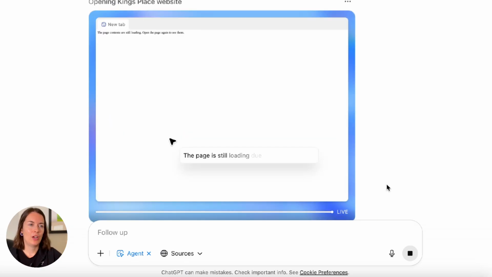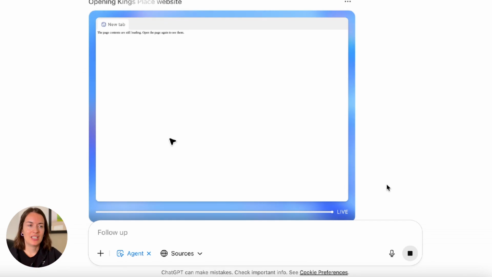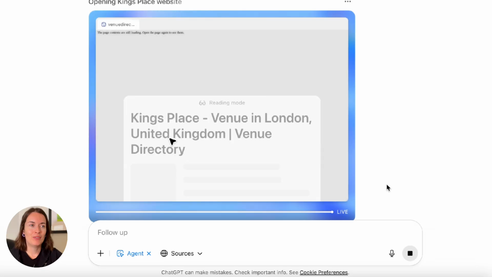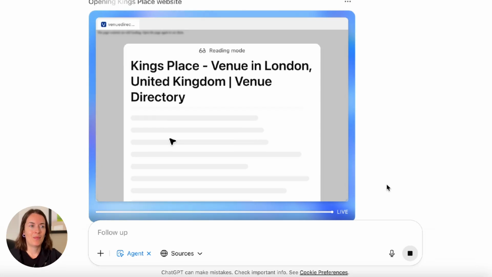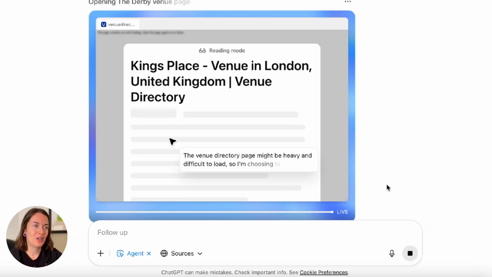The page is loading. There are some restrictions. So as you can see, it's not able to open some of the websites. So that's why the process is taking a bit longer than expected. This is obviously new technology and I'm sure it will evolve. But for the moment, it looks like this is something that you might want to be doing yourself and you might be able to do it much more quickly.